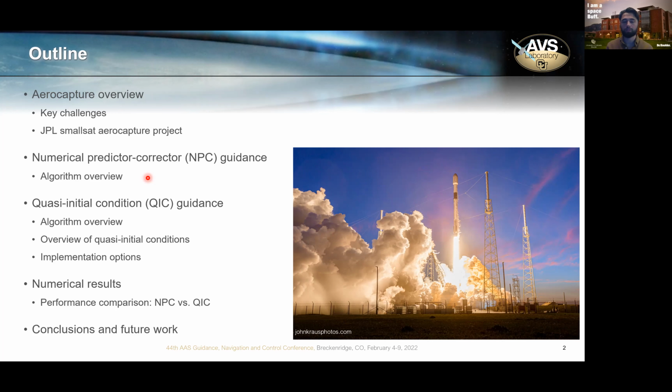The guidance algorithm that is currently baselined for that Smallsat Aerocapture project is Numerical Predictor-Corrector guidance. I think it is fair to say that this is the state of the art for discrete event drag modulation, although that's not to say that other methods aren't out there. And I'll just go through this flow diagram of how the algorithm works.